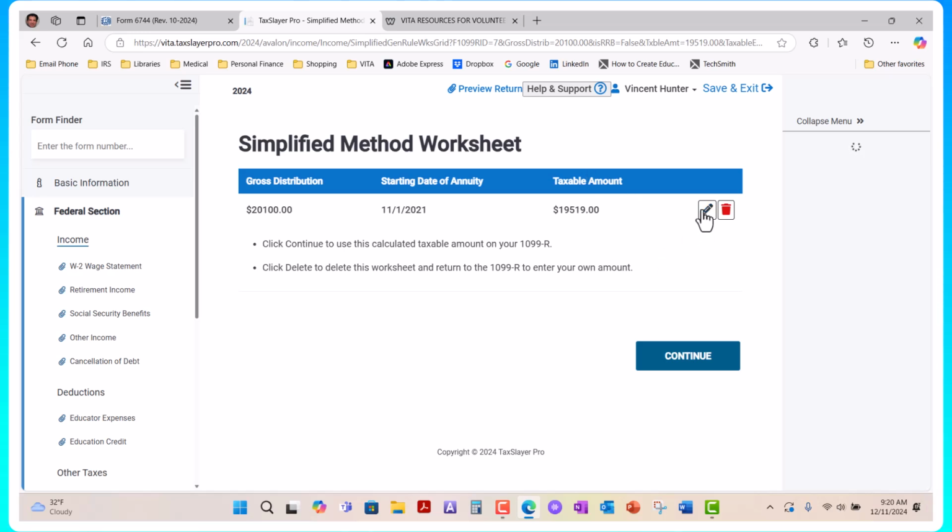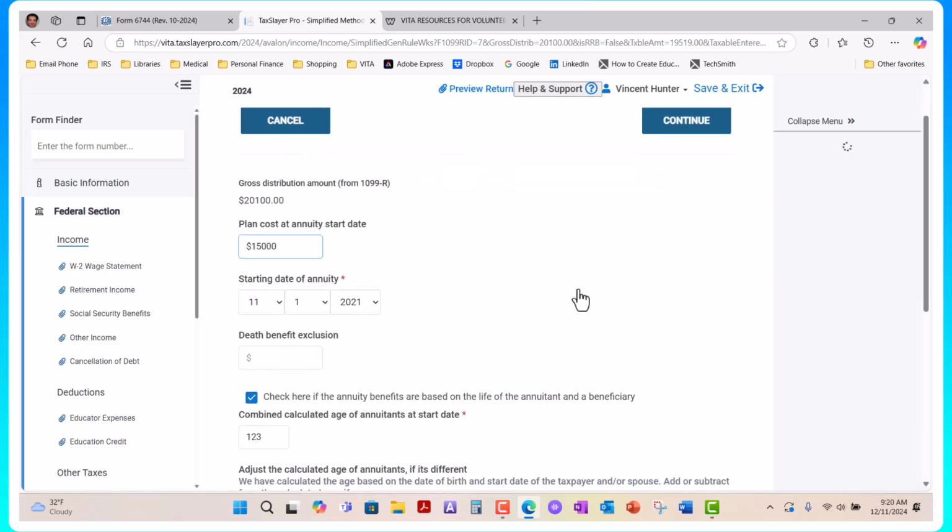And let me go back in here since I already did this once. And we're going to have to supply a few pieces of information. We already know what the gross distribution amount is. We put that in box 1. The next thing it's asking us for is the plan cost at the annuity start date. So from the interview notes, we know that Faith retired in 2021 and started receiving her pension on November 1st of 2021. So that's going to be the annuity start date.